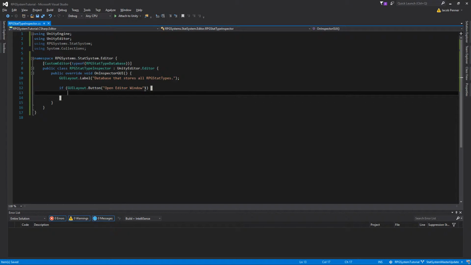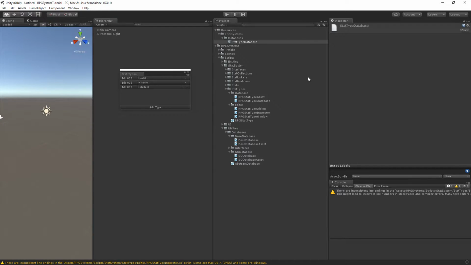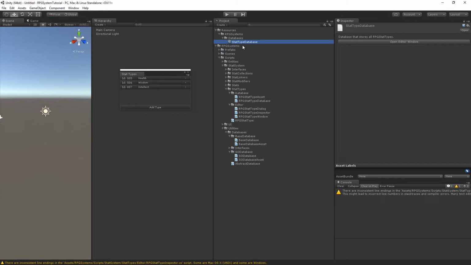So this will show just an editor button, to let them open up the window. So we can just go to RPG stat type window dot show window, our static function, and that'll simply show it. So we jump back into Unity, click on this asset file, and there's our button. Database that stores all RPG stat types, and we have our window. It shows. We'll close this. It opens. Okay, that's all we do. And that hides all the data from users, so they can't easily edit anything that they shouldn't. So these IDs are all safe.